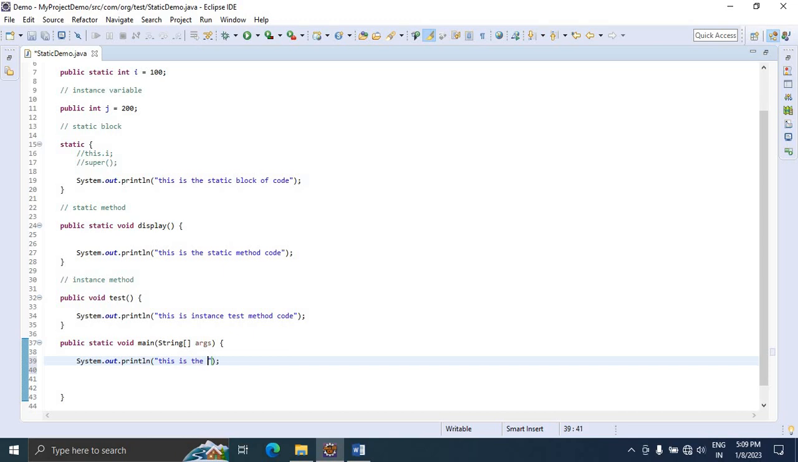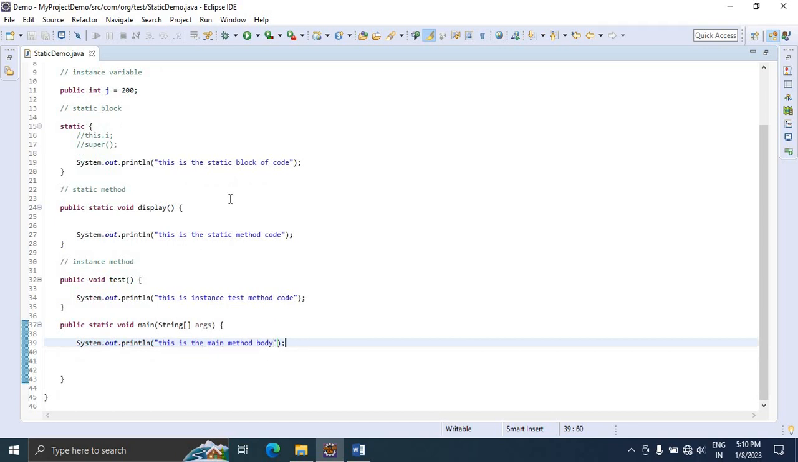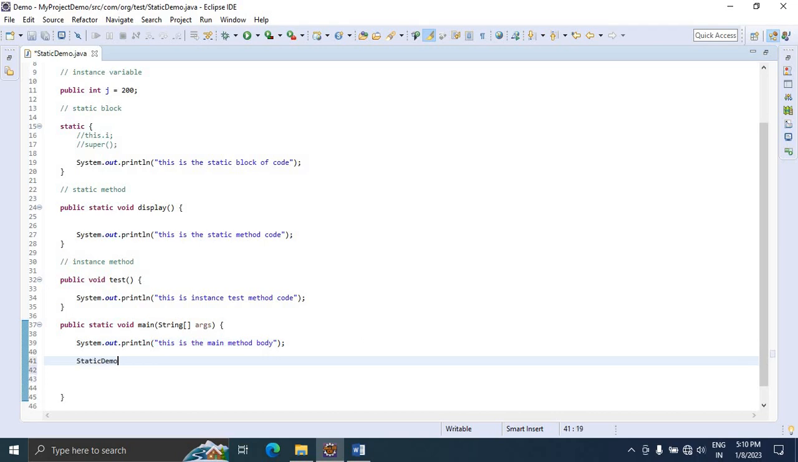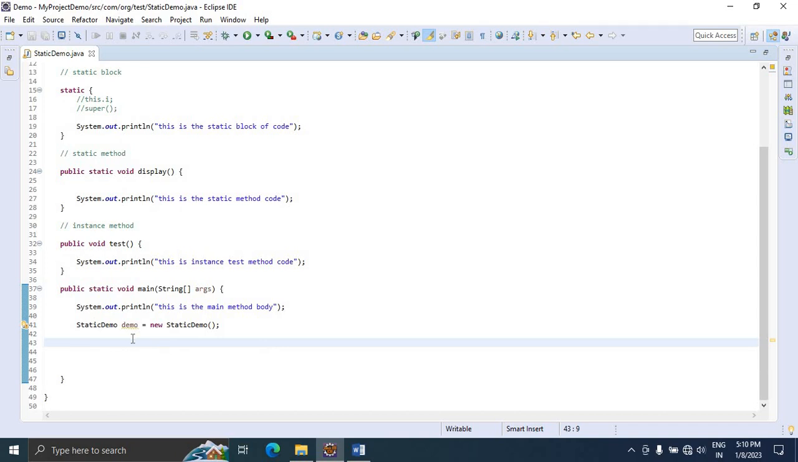This is the main method. Main method body, and create the object for this one. Demo equal to new object. And the next thing is let's try to call it actually.